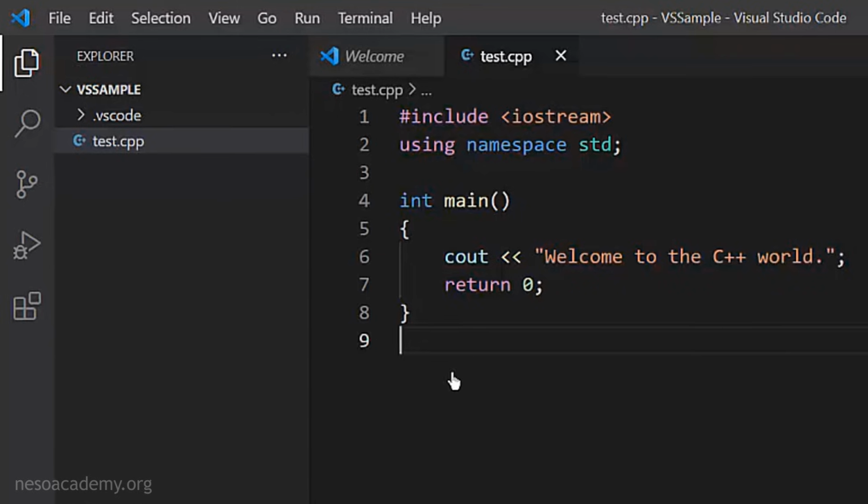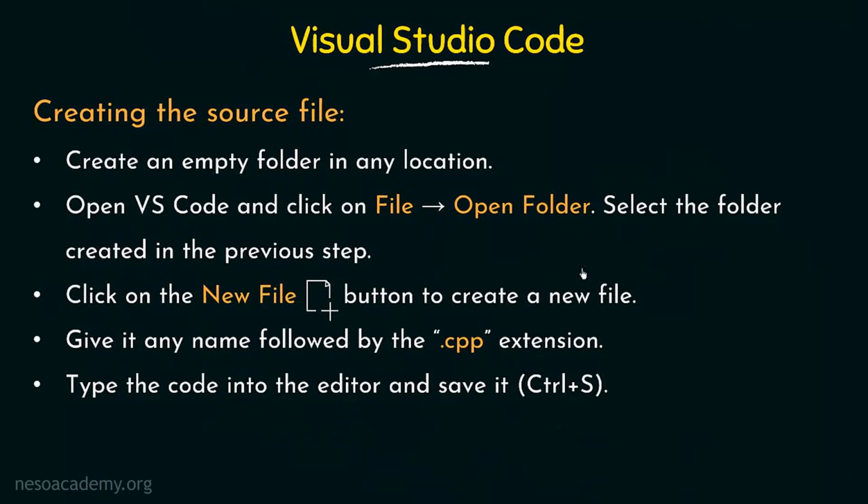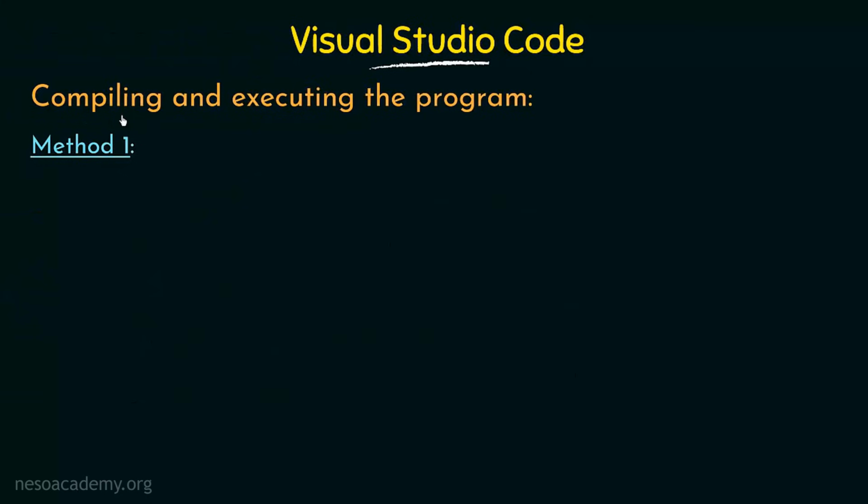Now we will learn about how to compile it, and then we will come back to VS Code and try to compile this program. Alright, so if you see here, we have followed all the steps and we have completed everything. Now the next thing is for compiling. Now for compiling and executing the program, there are two methods that can be followed in Visual Studio Code. So we will discuss both the methods one by one. So let's go with the first method.